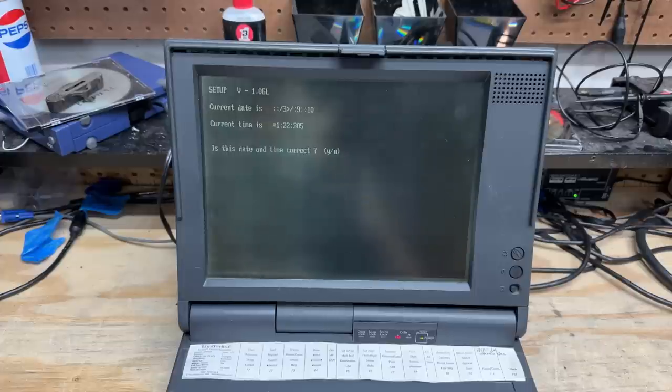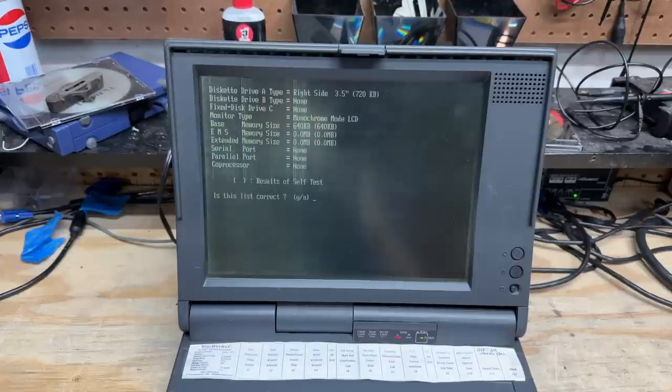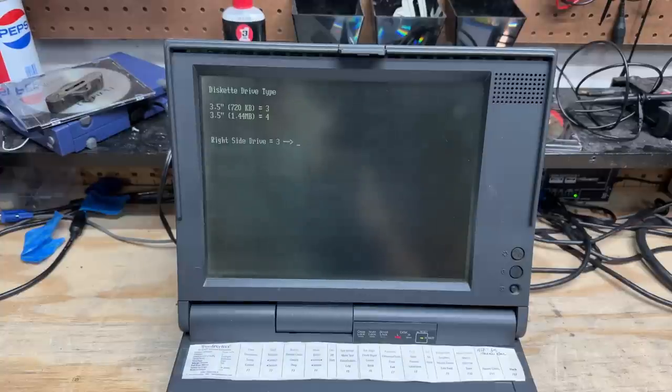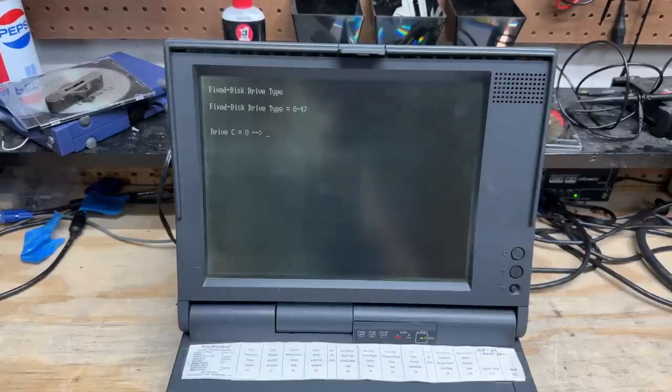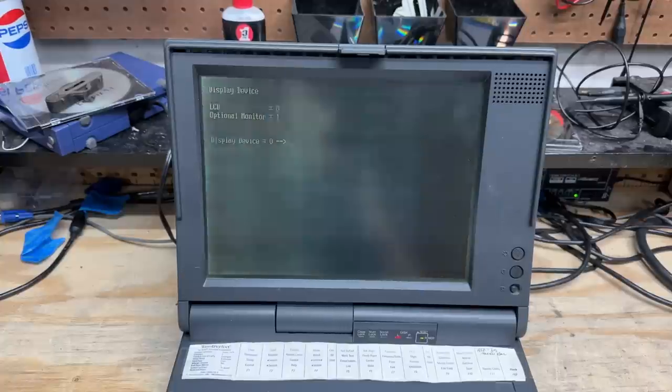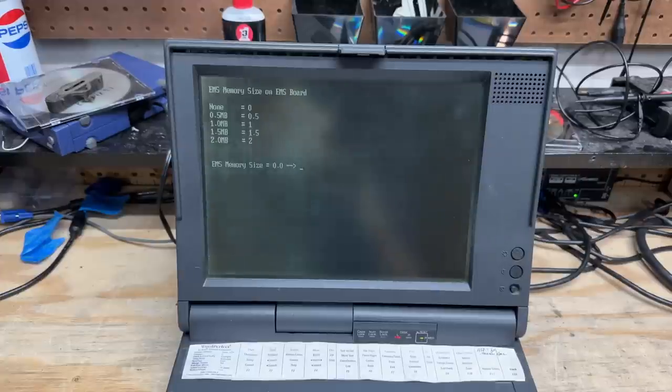Sure. Date and time's correct. Okay, well, it's not detecting the hard drive, so we're gonna say no, that's not correct. Okay, right side drive refers to the floppy drive, so that's type 4. There is no left side drive. There's no external drive. All right, here we go, fixed disk type. We know that's type 11. Display device is an LCD. It is monochrome. Now, I'm not sure what size that extended memory board is, so for right now, I'm just gonna leave that 0. I really just want to see if that hard drive works.